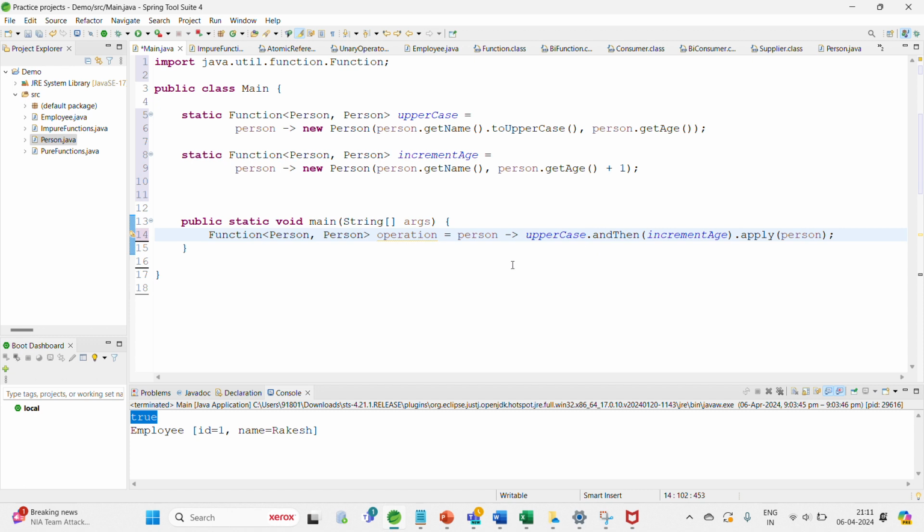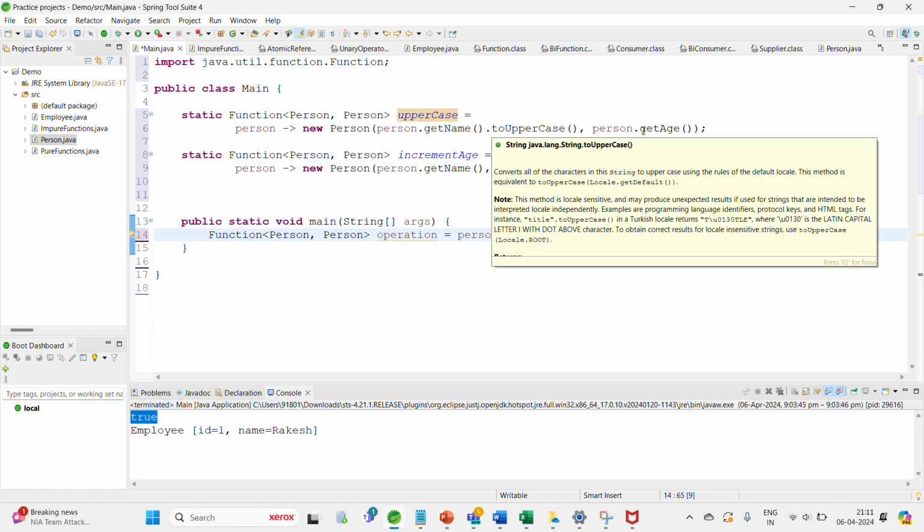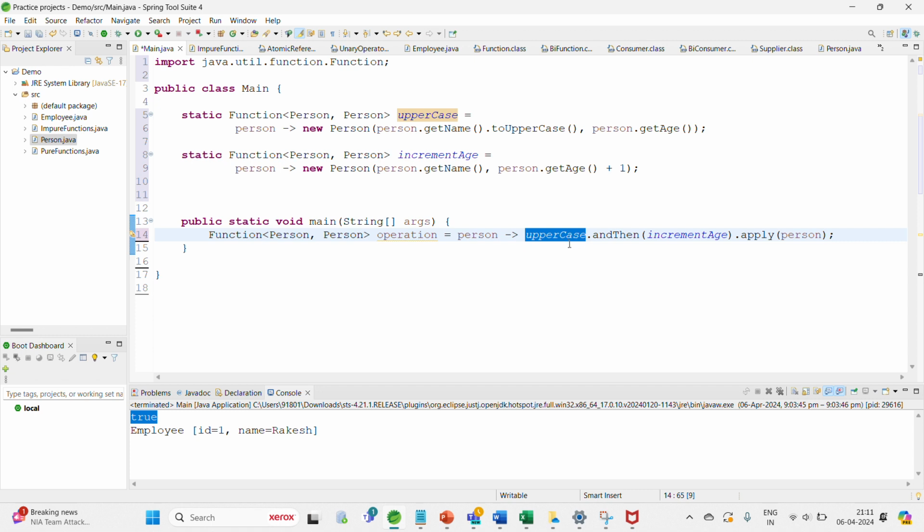So why I am creating this example is to demonstrate how we can combine the functions. First I am uppercasing, getting a new object with uppercase name and the same age. After getting the new object, that object is passed to increment age, which takes the same name and increments the age, and then we call the apply method with that person. So this is how we need to create combine.